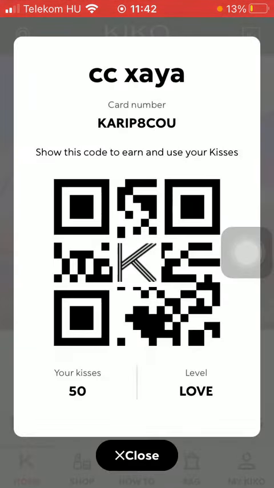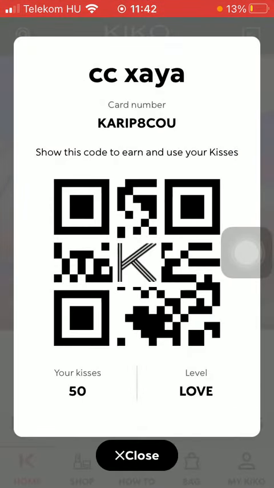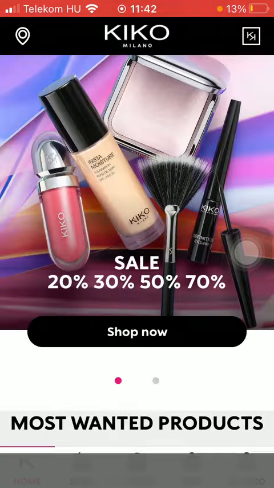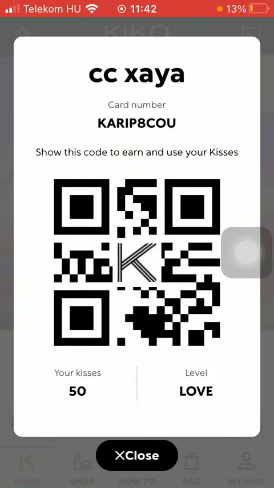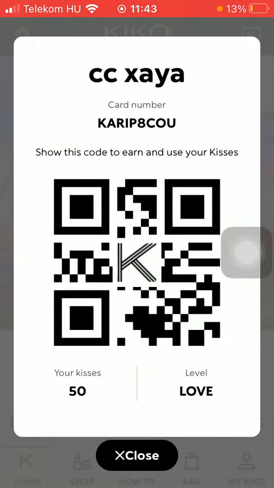And here you can find your username at the top, your card number, and your code. As you can see, show this code to earn and use your kisses that you get when you purchase something, and here you can also see your level. So basically that's it. You can show it in stores as well, and when you order something it might be useful for you to earn more kisses.